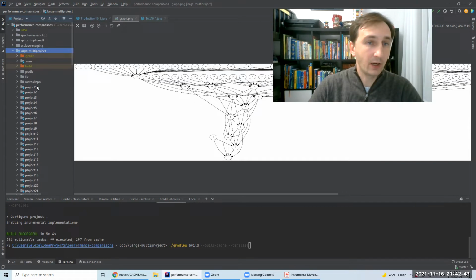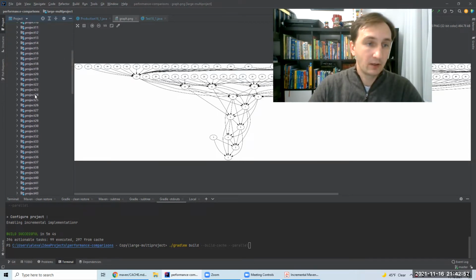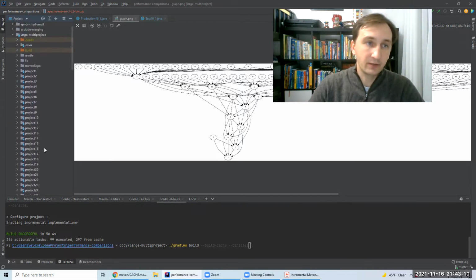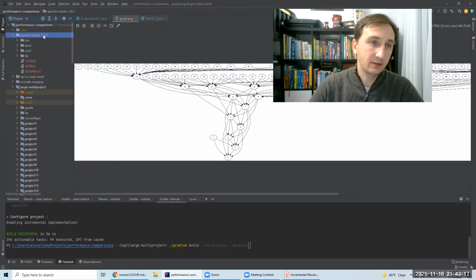Now about Maven. To set up a build with incremental Maven, I took a package created from this feature branch. It's a regular Apache Maven binary zip. I just unpacked it as usual. It's here.